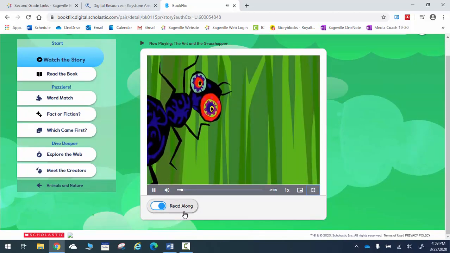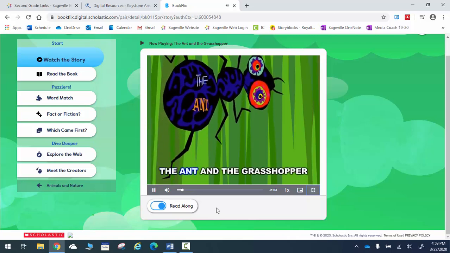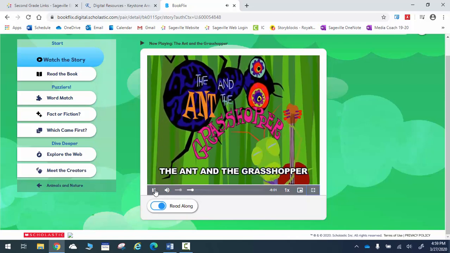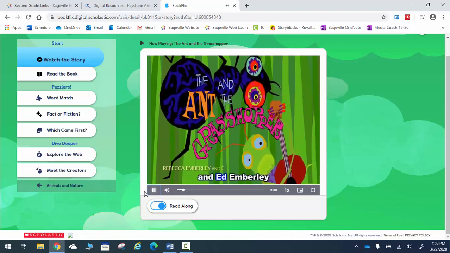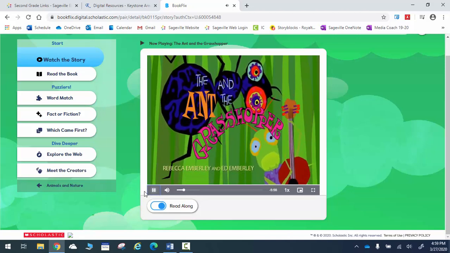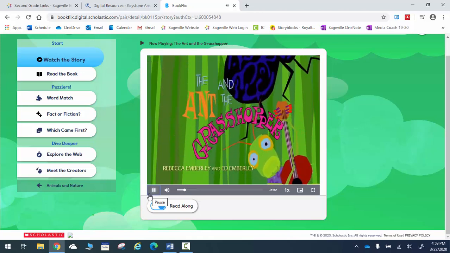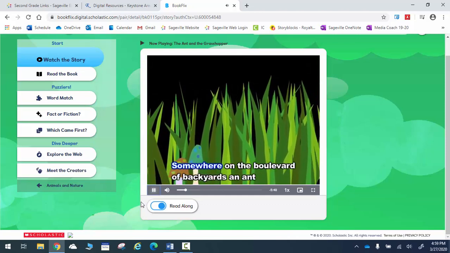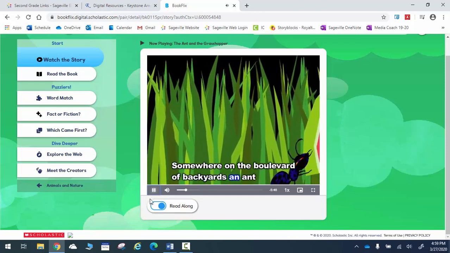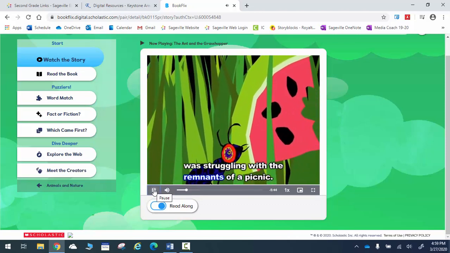The Ant and the Grasshopper. By Rebecca Emberley and Ed Emberley. Somewhere on the boulevard of backyards, an ant was struggling with the remnants of a picnic.